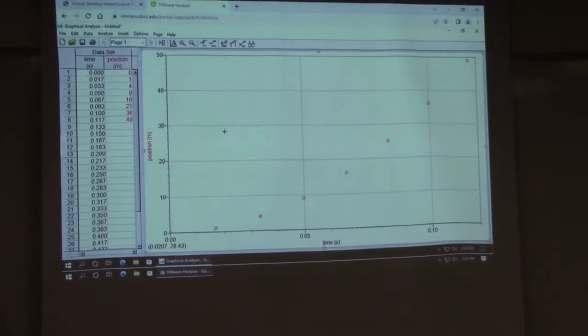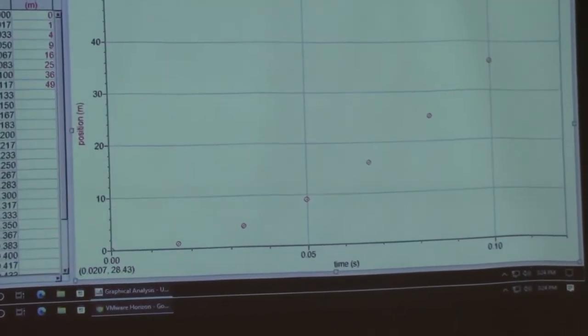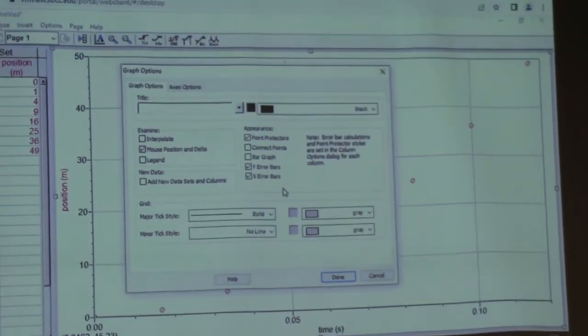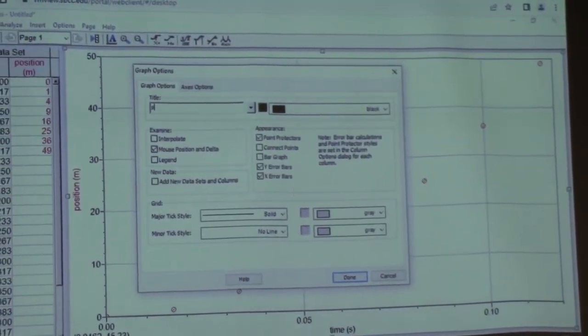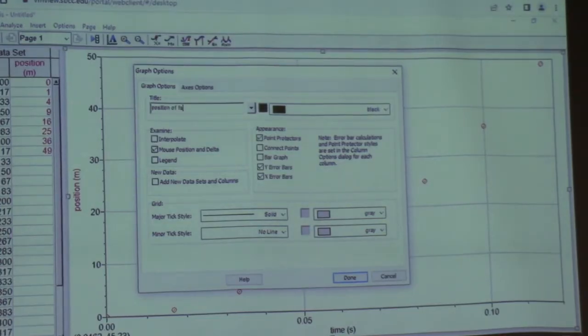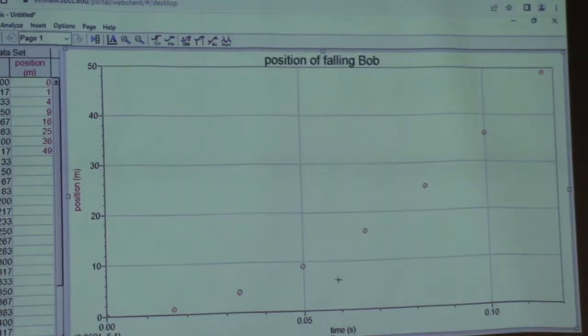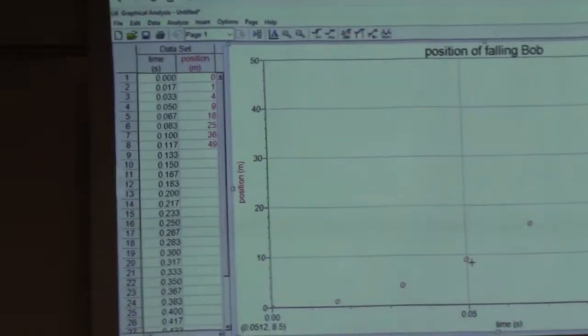Oh, remember last week we did a title, so let's not forget a title. Title's important. I'll double click up at top. Maybe I'll say position of falling Bob. And so this is a falling object. Clearly it's a position versus time, so maybe I won't mess with that, but here is a good title. But here's the most important thing, okay? And in fact, Ron, come back over here where I was being teacher.